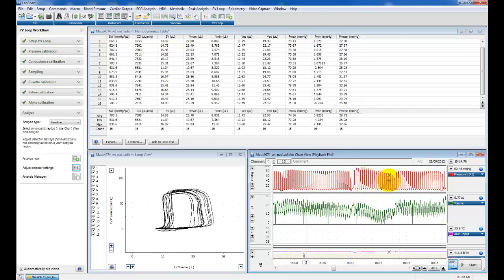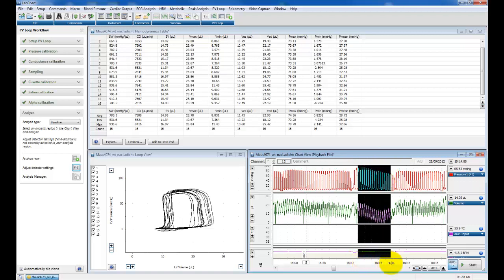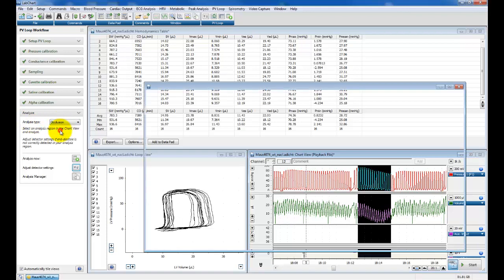You don't want your pressure to drop below about 40 millimeters of mercury, because then you may actually induce a pathology in the heart. So in this one, we've gone down from about 80 down to about 65 millimeters of mercury pressure. So we select our occlusion, and over here we change our analysis type to occlusion.